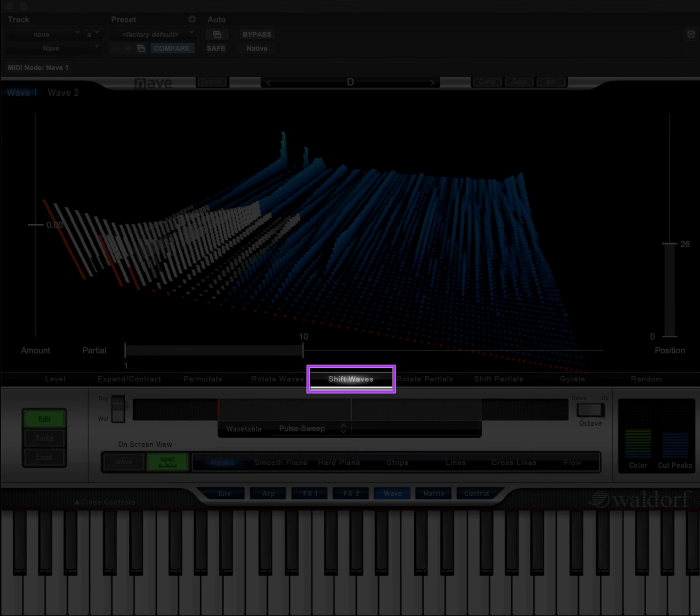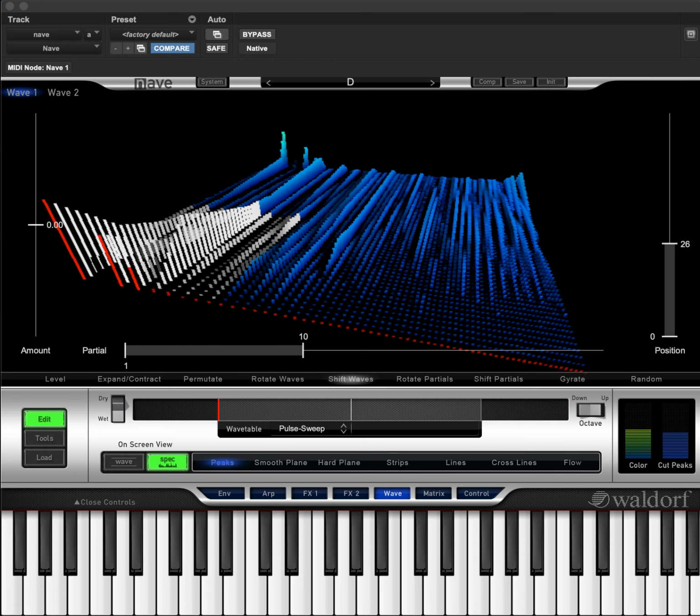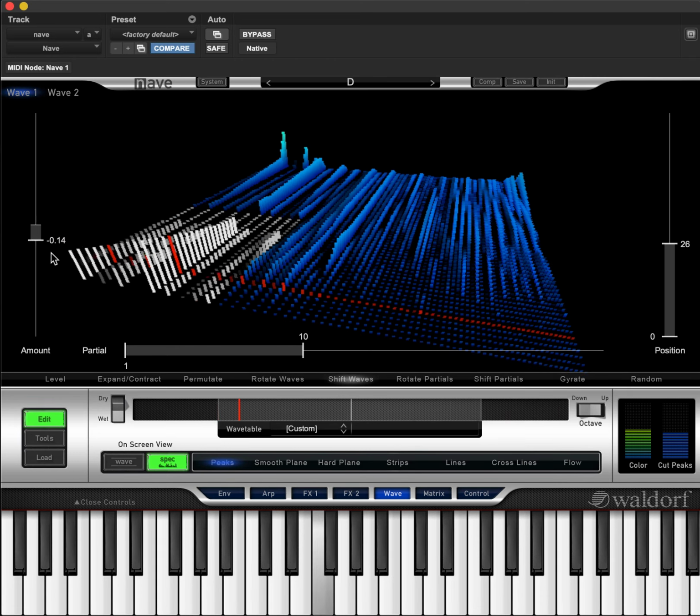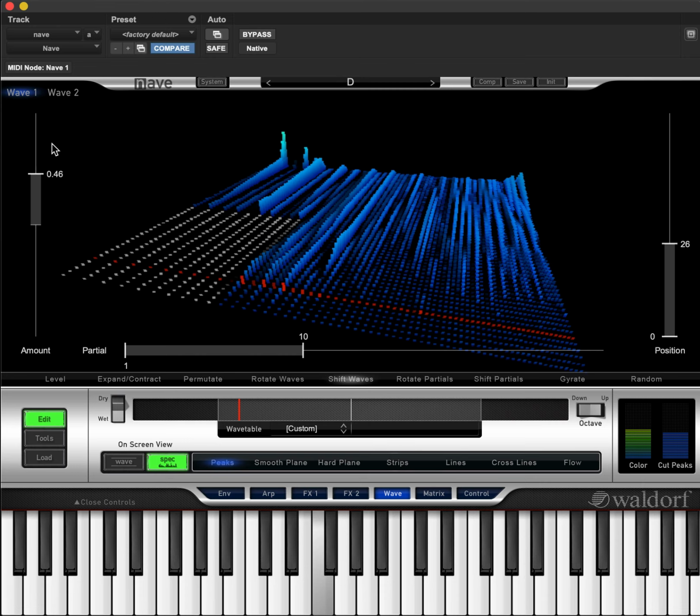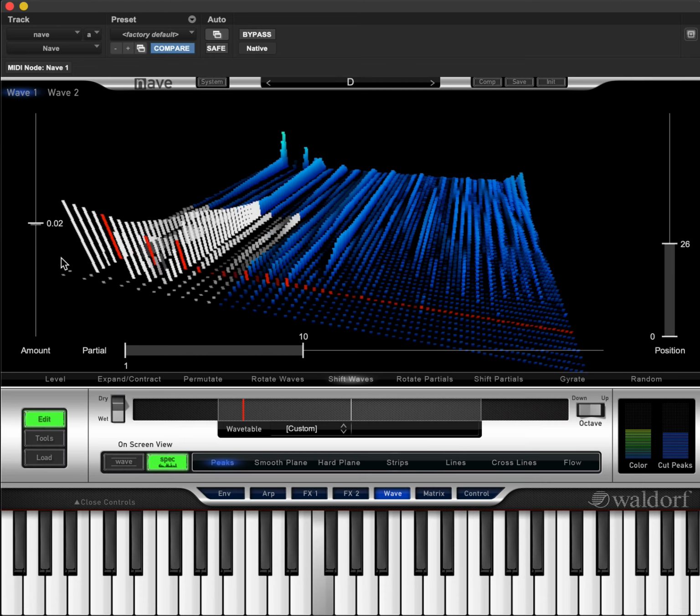The shift waves mode is similar to the rotate waves mode, except when the selected area of waves has reached past the highlighted area, they do not rotate back to the start or end of the highlighted area, and the area is left blank.